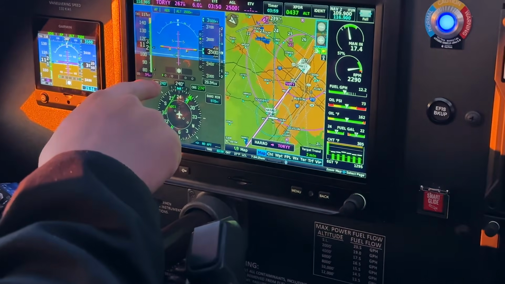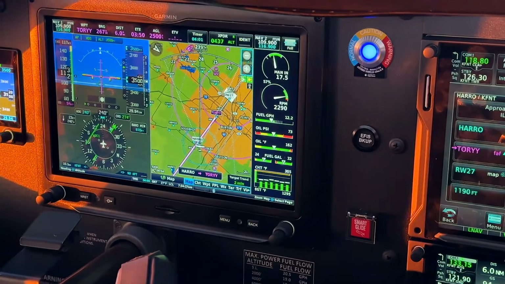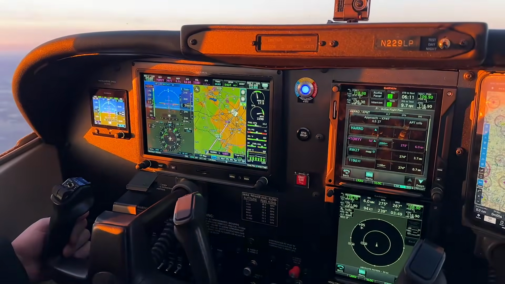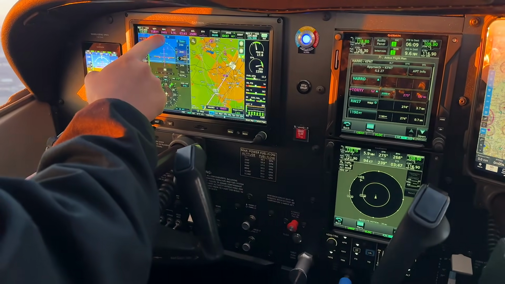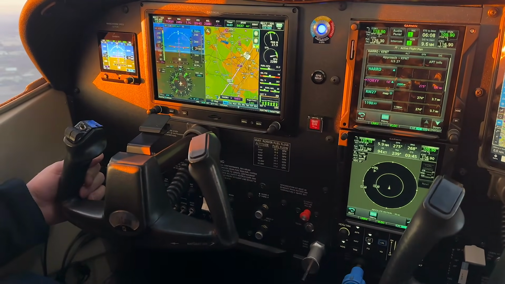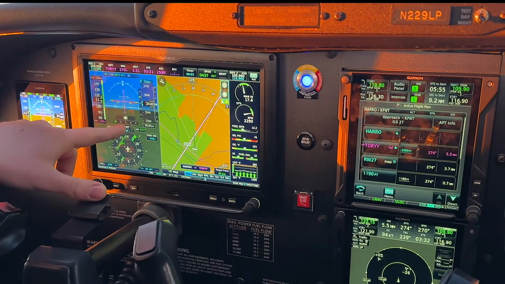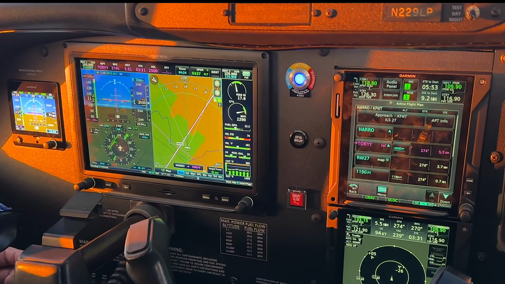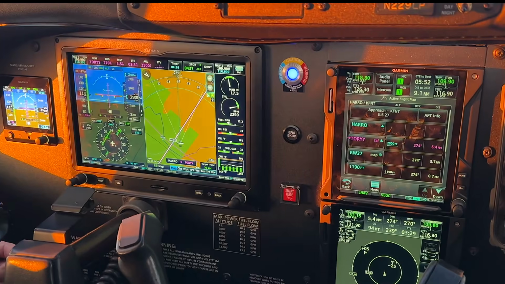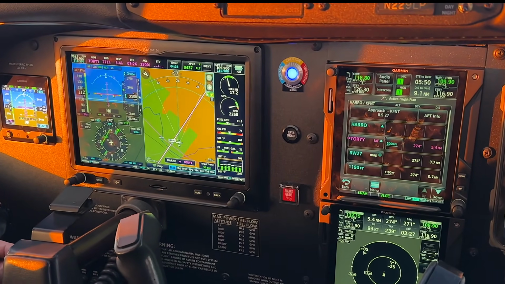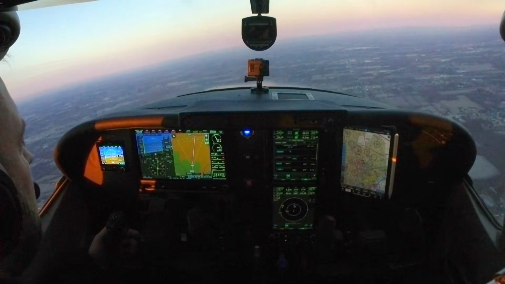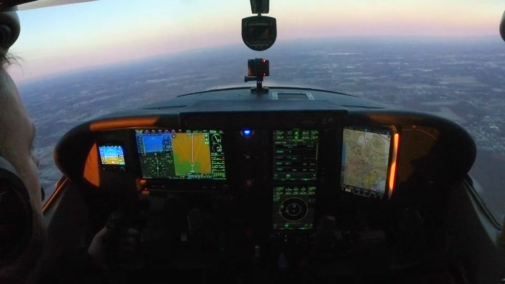Okay, so we've got a CDI, we've got a VDI. I'm going to arm the approach mode. We've got localizer in gray, we've got glide slope in gray. That means that those are armed. Here comes our localizer needle. I'm going to reduce speed to approach speed. Alright, here comes our intercept. We've got the blinking localizer.